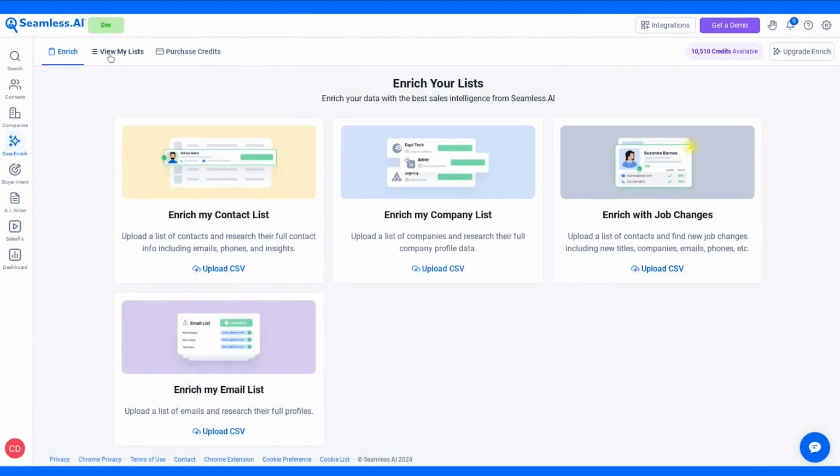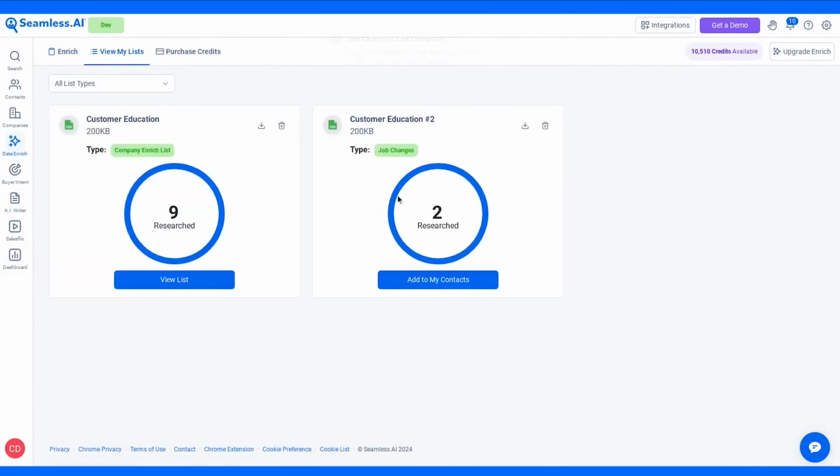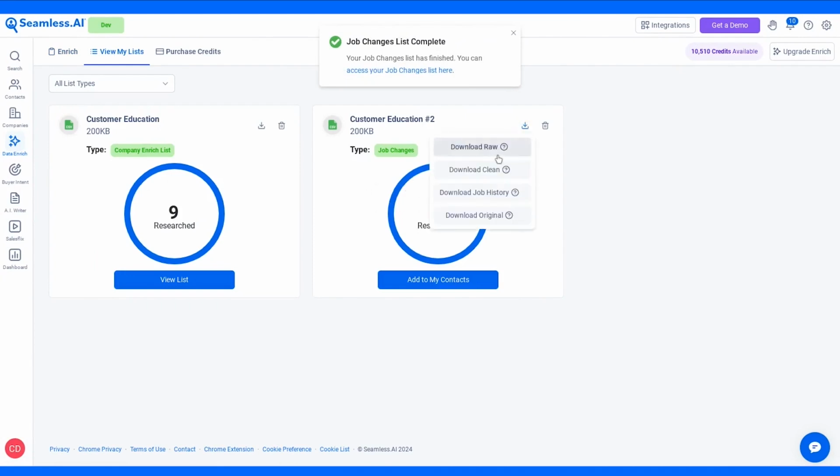But if you exit out of it, you can always come over to this view my list tab. So then this way you'll see exactly the progress of it. So once it's done, you can download it here as a raw, clean. If you want to download the job history, you can, or you can download the original file. But you also do have the ability to hit add My Contacts from here.